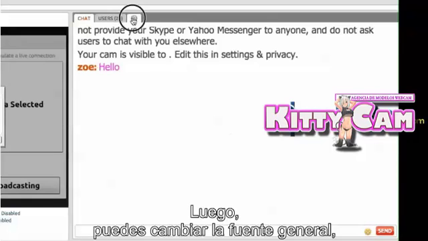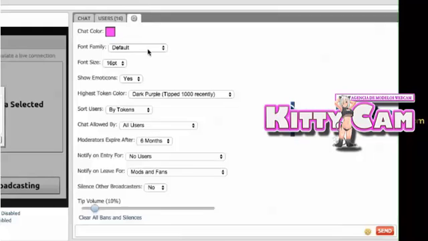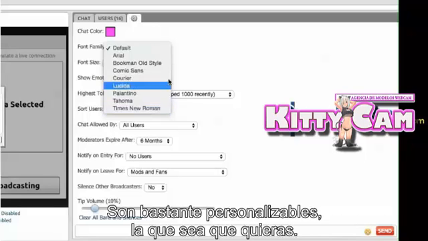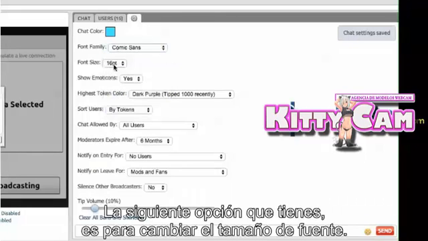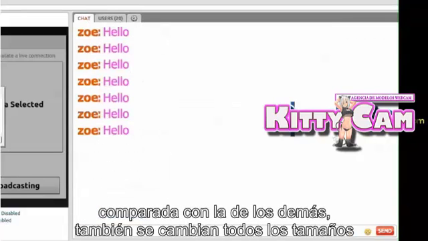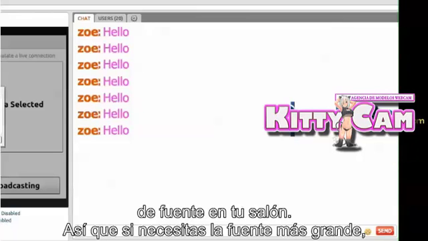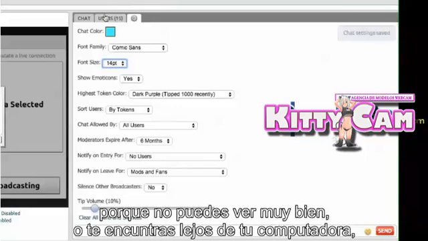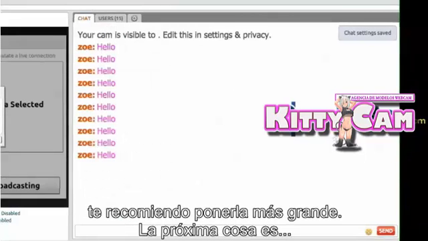Next, you can change the font family. This is the different font typefaces that you can choose. It's all very customizable, whatever you want. The next option you have is to change the font size. And the font size doesn't just make your font bigger compared to everyone else's. It changes all the font size in your chat room. So if you need chat to be bigger because you can't see very well, or you're farther back from your computer, I would suggest changing it higher.